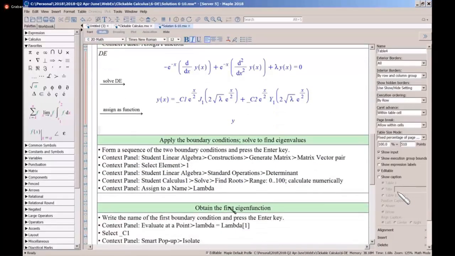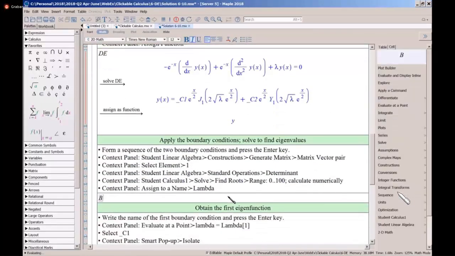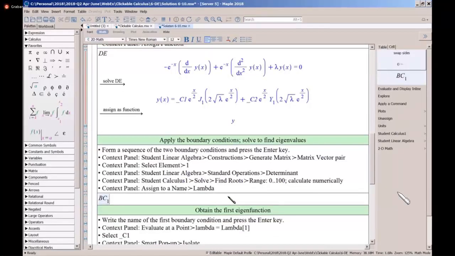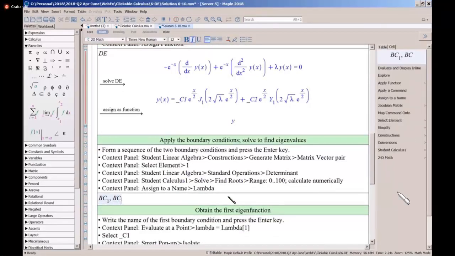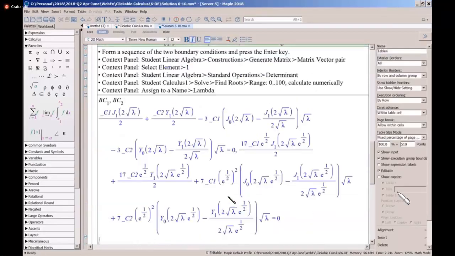Okay, now I want to apply the boundary conditions. So BC1, comma BC2, the boundary conditions. Not very pleasant looking things. Here's the end of the first equation, and here's the end of the second equation.